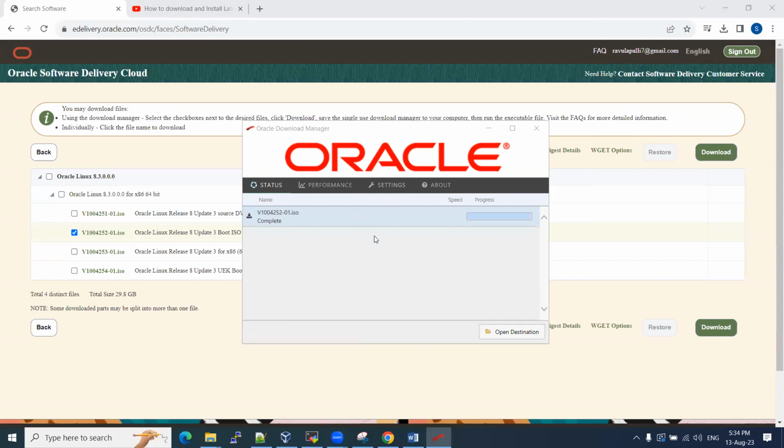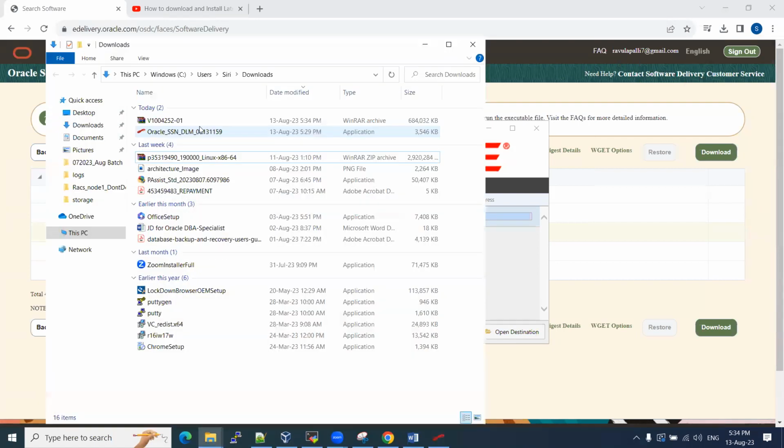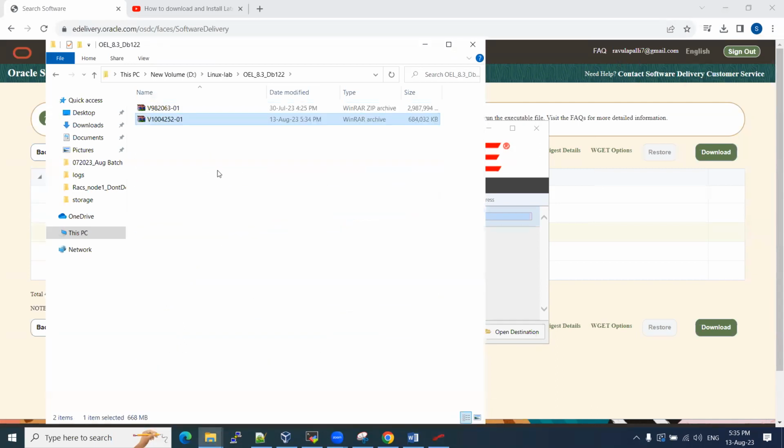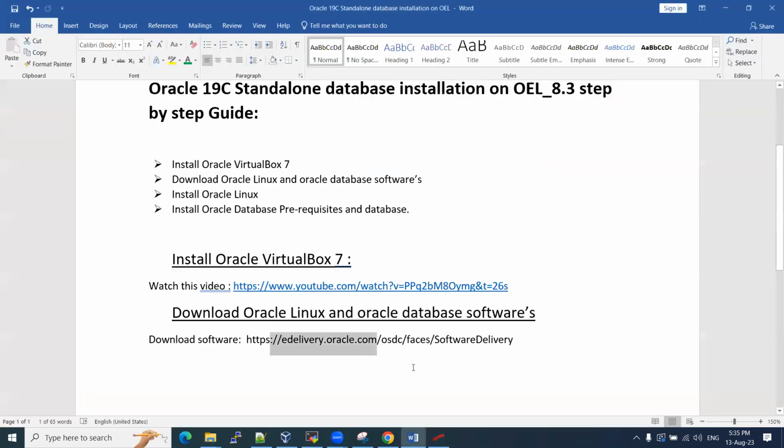Yep, software is just now finished. So open to the destination, or you can go with this. The path where I have given is the downloaded folder only. See, here it is. It is downloaded. And I'm going to place this software file location. Okay. Then the download portion is completed.